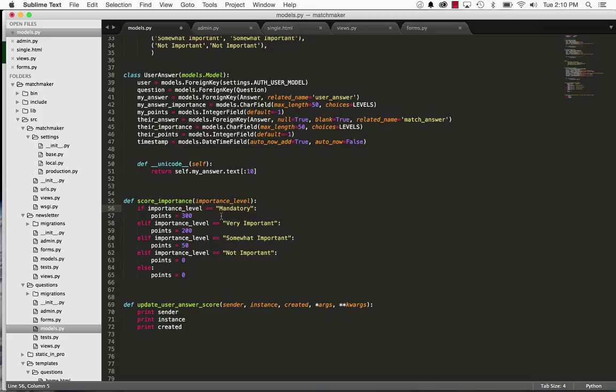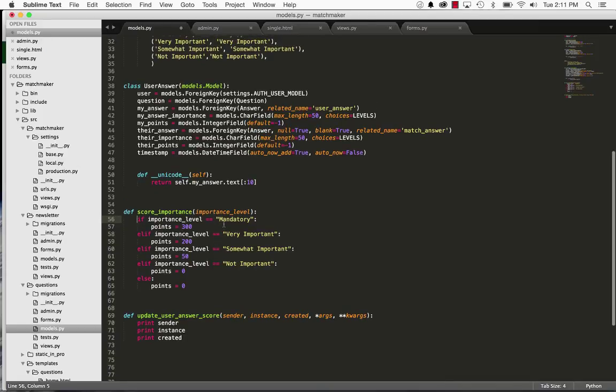You could also add other importance levels if you want. I went with 4 because I think 4 is a good number. Mandatory, meaning it absolutely has to be there, is going to be a lot higher than all the other ones. Very important is very important, but not quite mandatory, so it's 200. Somewhat important is just a sixth of the mandatory. And then not important is 0, so that one makes sense.